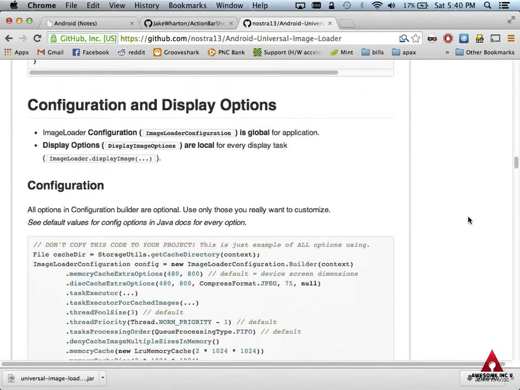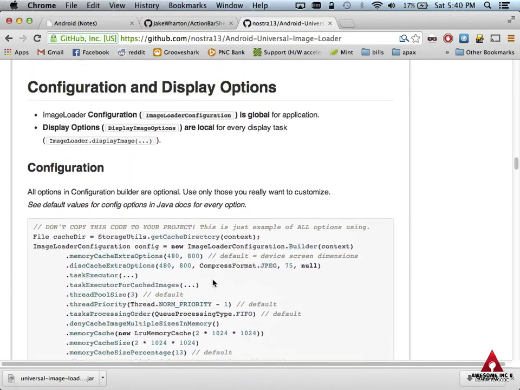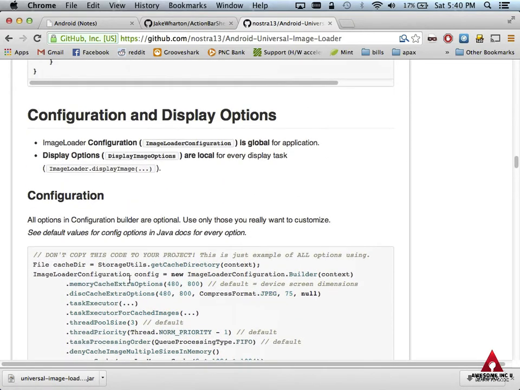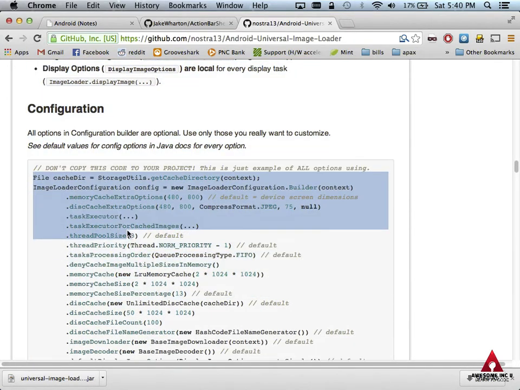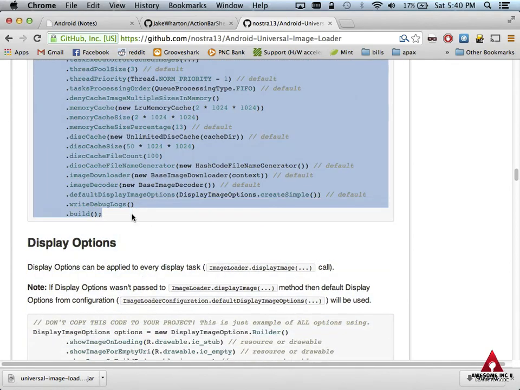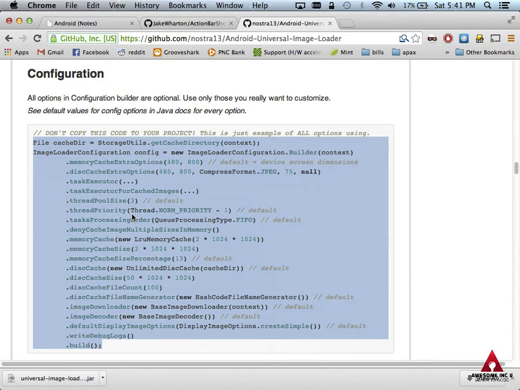So the next thing is, this library is pretty much just magic, and the complicated part is this part right here, which is basically configuring this image loader thing. Okay, so let's just copy this for right now. So this is from the repo page on GitHub. I think this is step 3 or 4, but this configuration part, I'm just going to copy this.